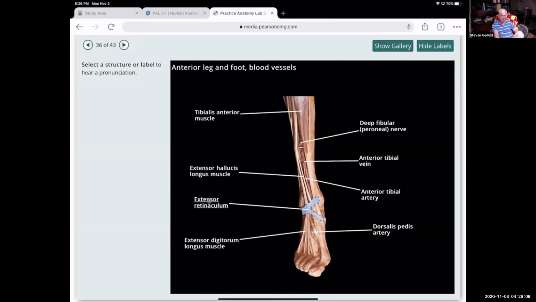Okay, an extensor retinaculum goes along the ankle, and the extensor digitorum longus muscle extends the digits. The dorsalis pedis artery coming down, the anterior tibial artery, the anterior tibial vein, which runs right next to it, and the deep fibular nerve.